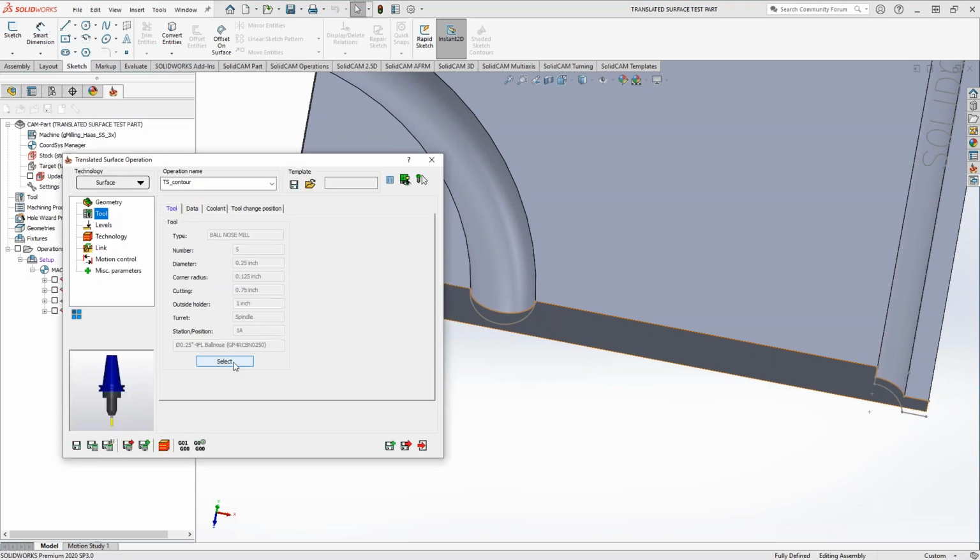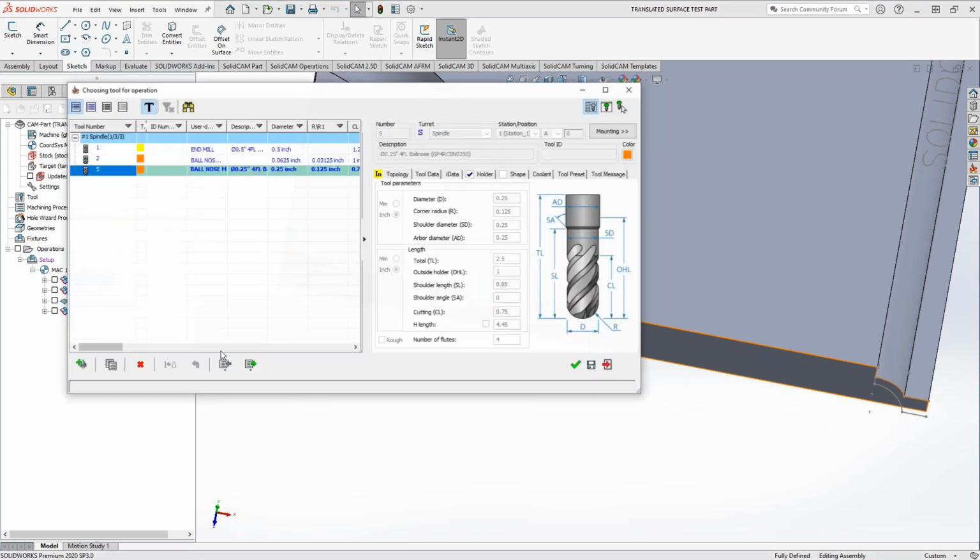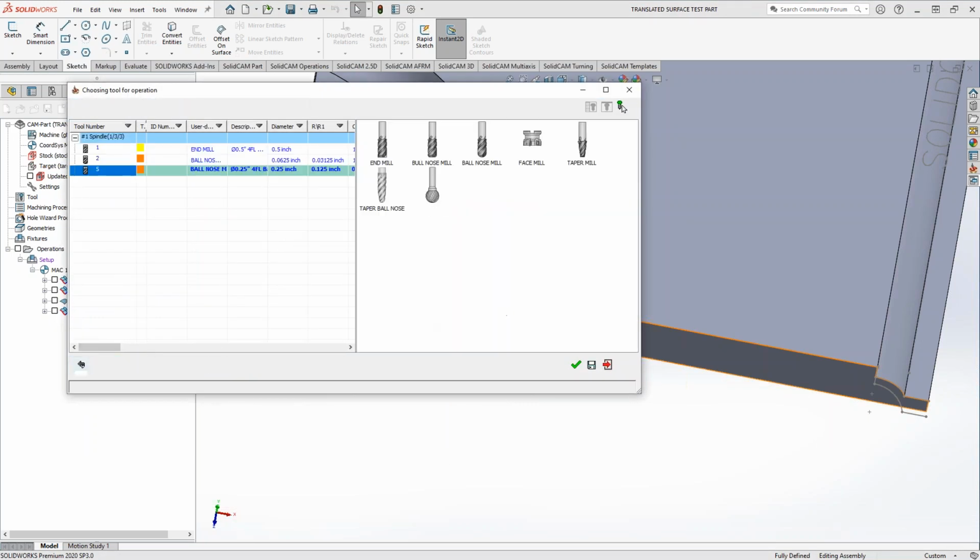Tool, you essentially can use any tool. I believe in the KevCam, he actually showed you which one you can add, so I'll just do that myself here, where it's these particular tools that can be used in the translated surface toolpath.